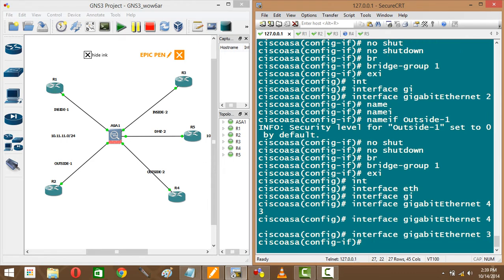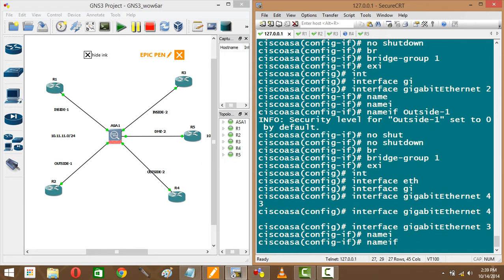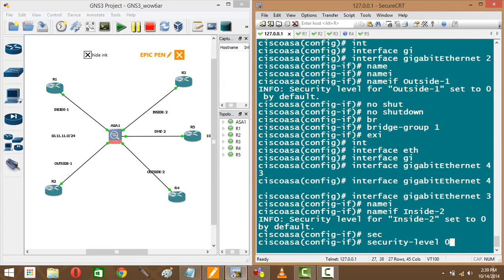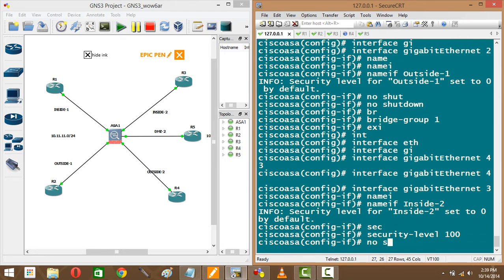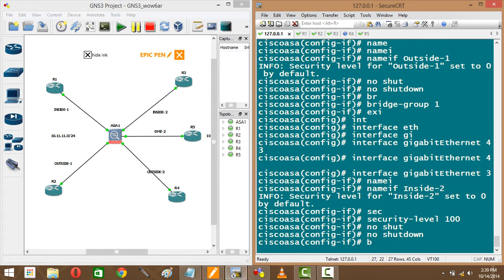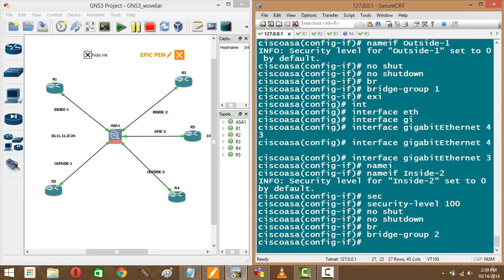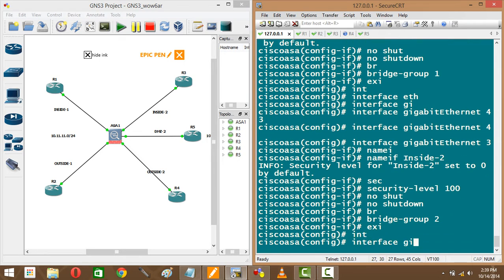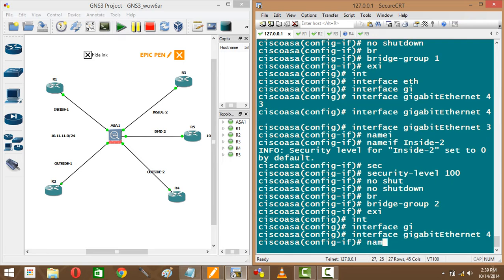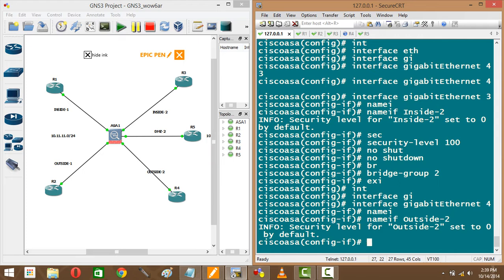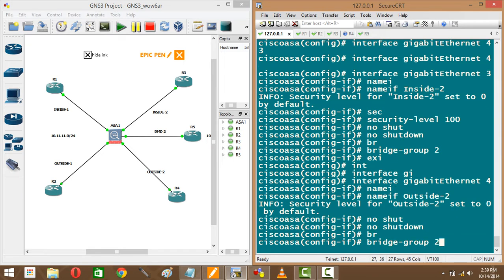Interface gigabit Ethernet 3. Right? Nameif inside 2. Security level 100. No shut and bridge group 2. Separate bridge group because it's a separate network. Okay. Exit. Interface gigabit Ethernet 4. Nameif outside 2. No shut. Also bridge group 2.